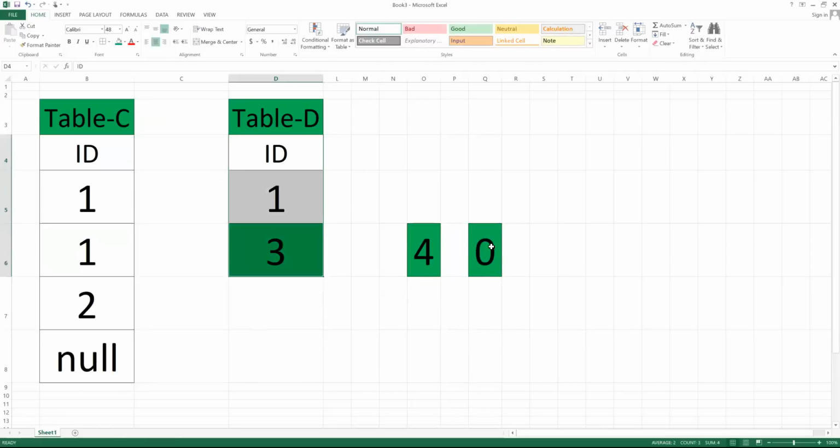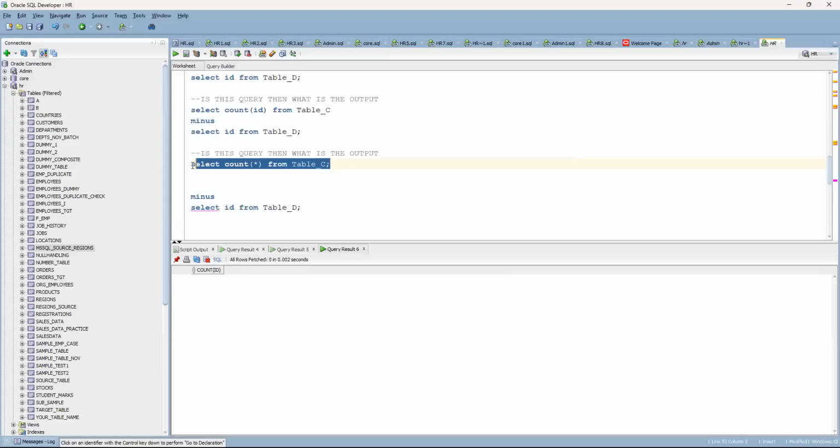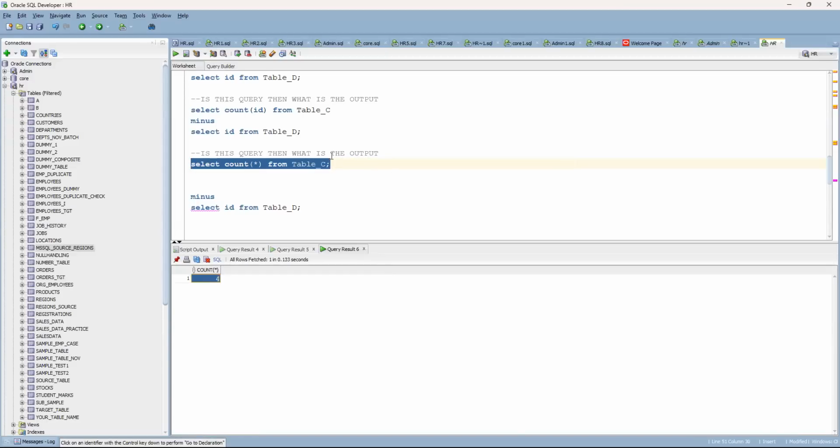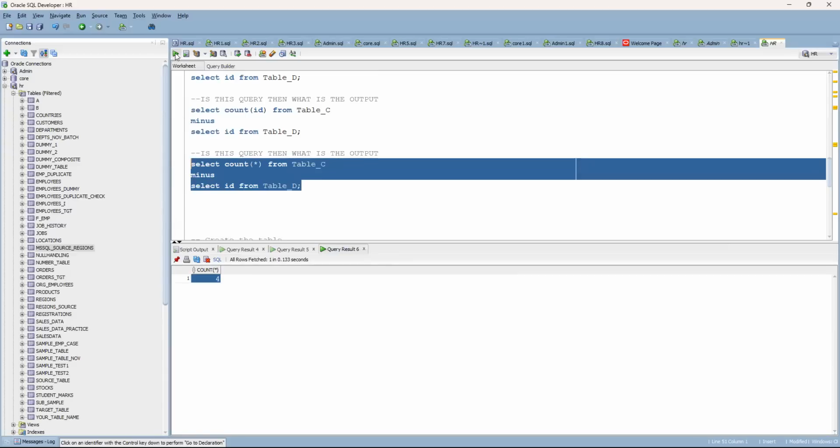Now, is 4 available in the target? No, it is not available. Then what is the output? You are going to get 4. This is the output. Now you can see here. First, let me execute this. 4. Now, if you do minus table D, what is going to happen? It is going to show nothing but 4 as the output.